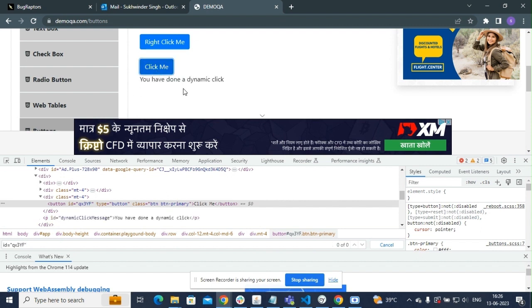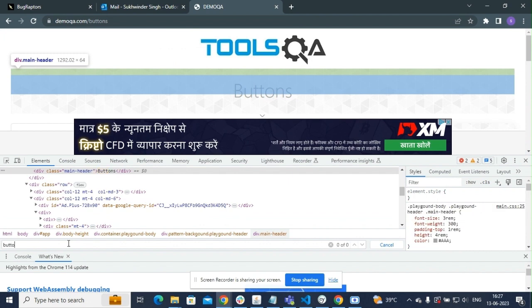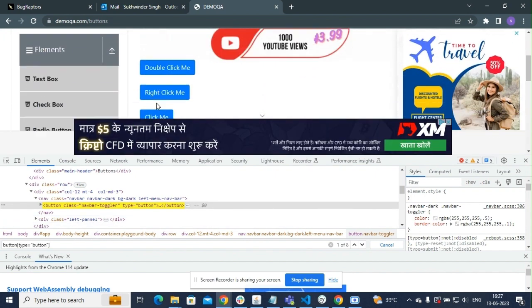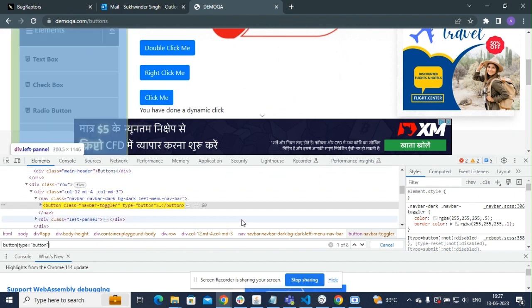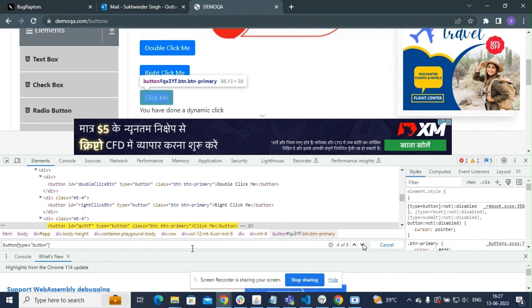First of all, it is a dynamic click, so we cannot take the ID for this element. We have to take another thing for this one, so I will take the type. Here it finds one of 8 results.